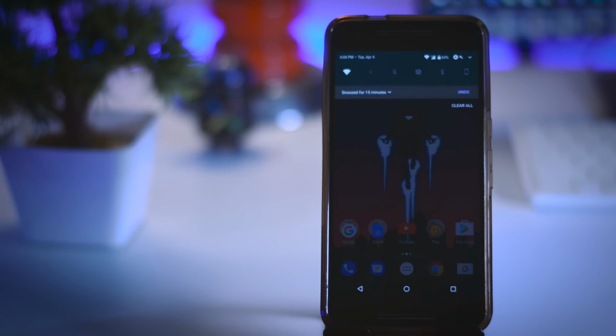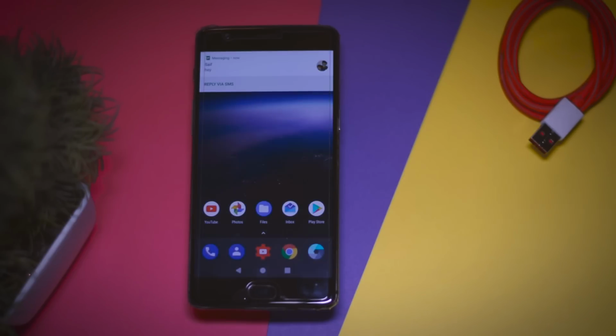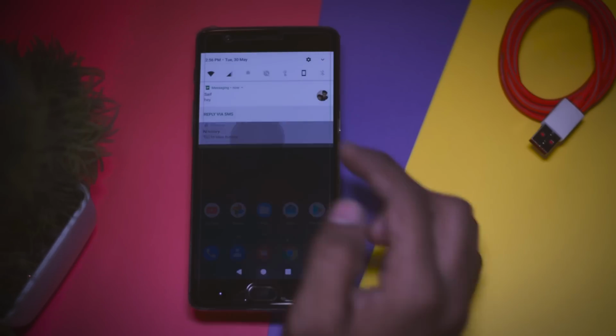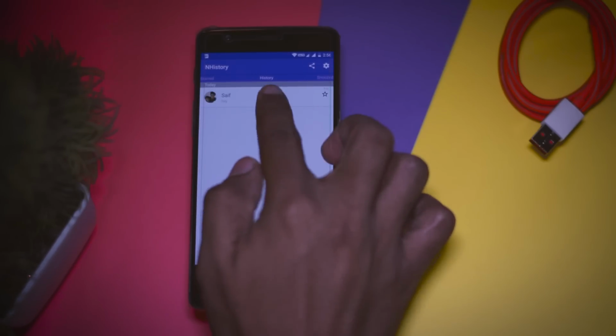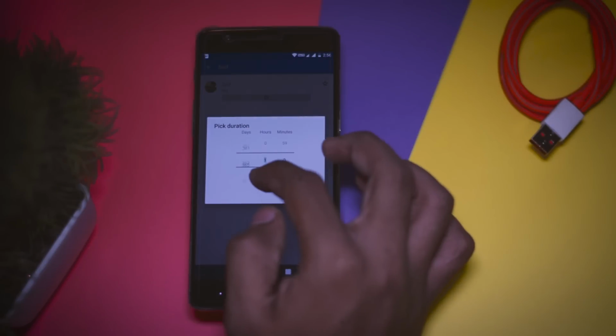You can also get this feature, or I should say kind of, by using an app called NHistory. You can snooze your notifications. For instance, if you get a notification and you don't want to check it out yet, just tap this to view the history, and from here you can snooze the notification for whatever time you like, or you can also set a custom time for that notification.